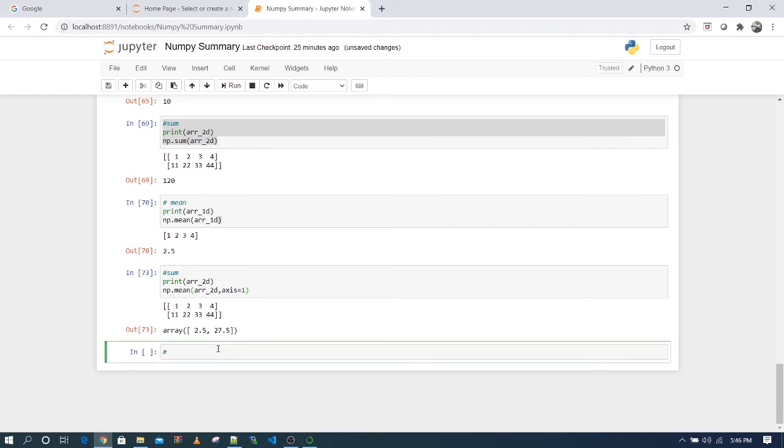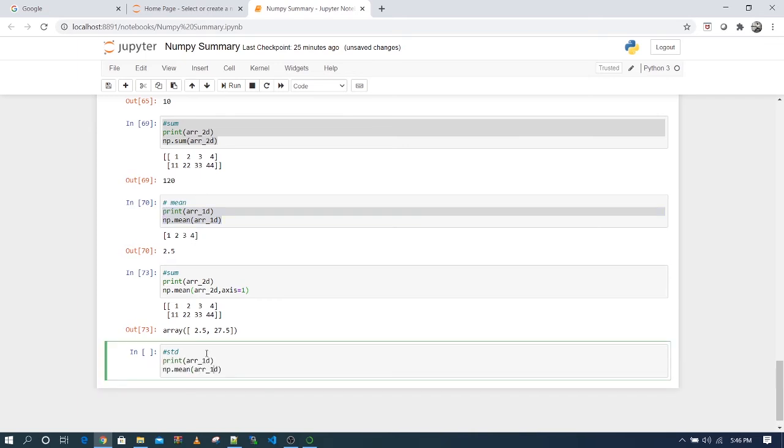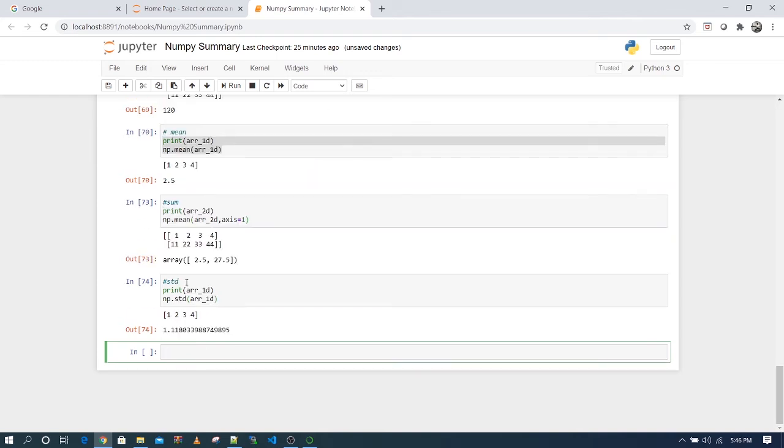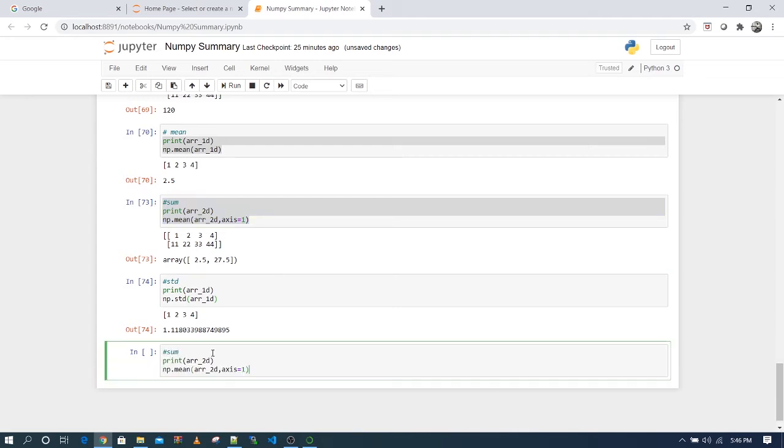Similarly, if you want to find the standard deviation, then you have the std function, and similarly you can get the standard deviation for 1D and for 2D using the function as well.